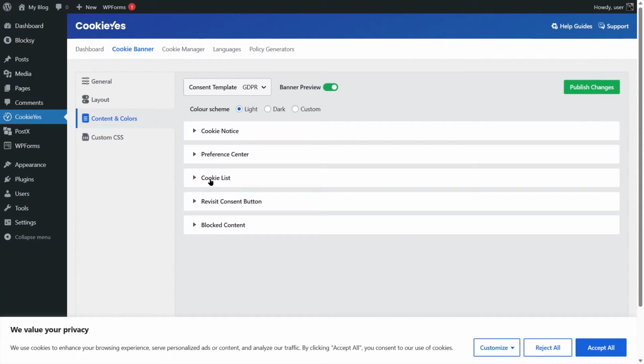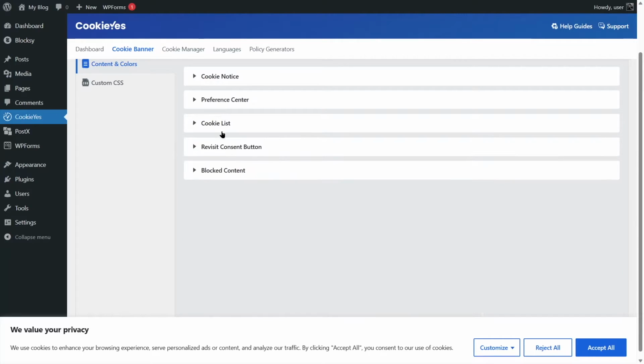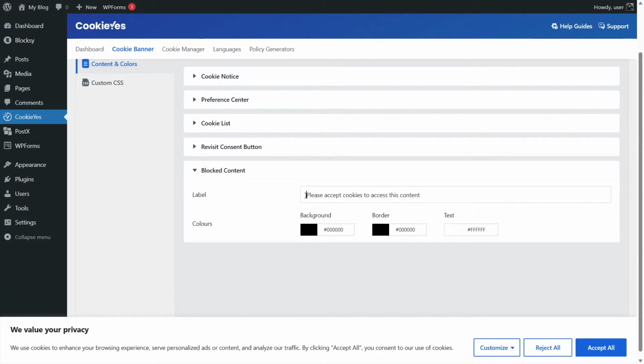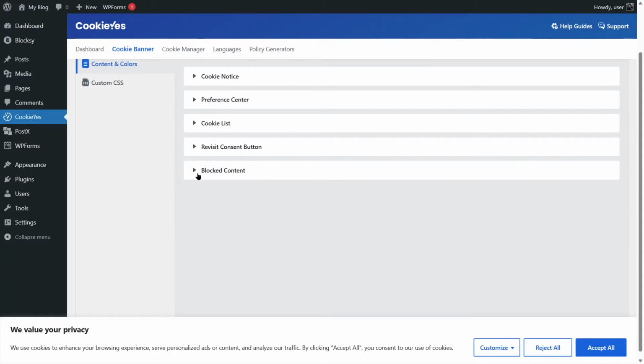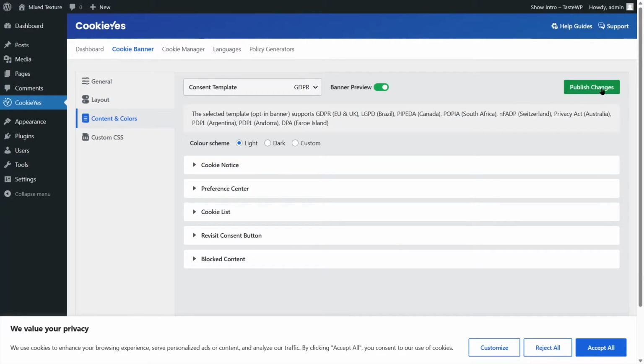So if we fold this one, the cookie list is labeled cookies, duration. So you can change all these options from here. The revisit consent button, the blocked content: please accept cookies to access this content. You can block your content. Okay, after you're done, just scroll up and click on this Publish Changes button to save your changes. Okay, so it's been saved.